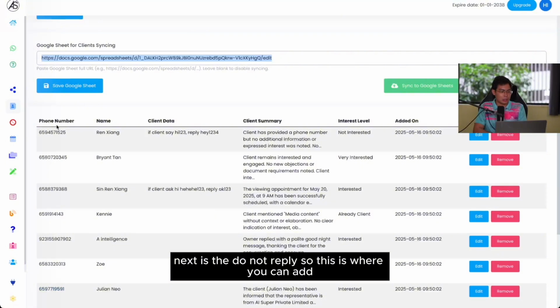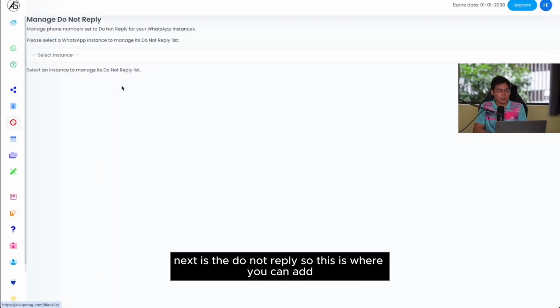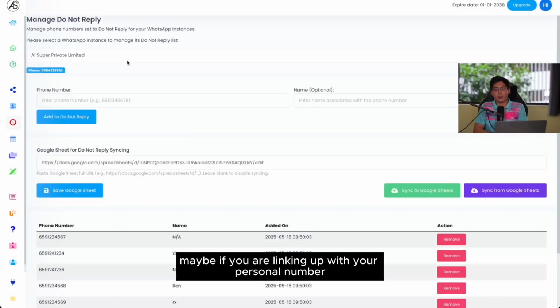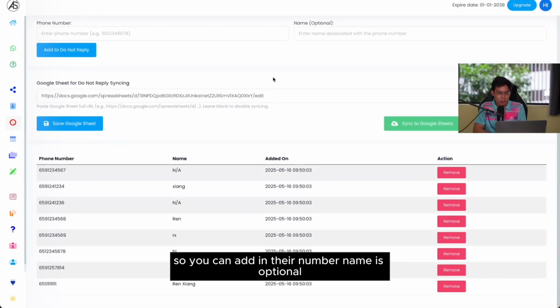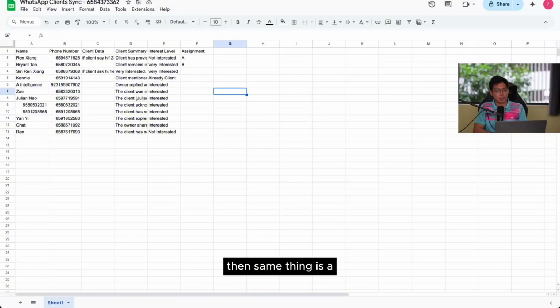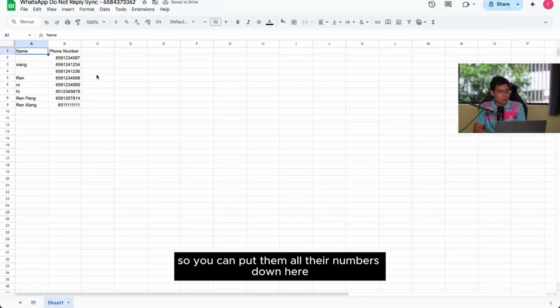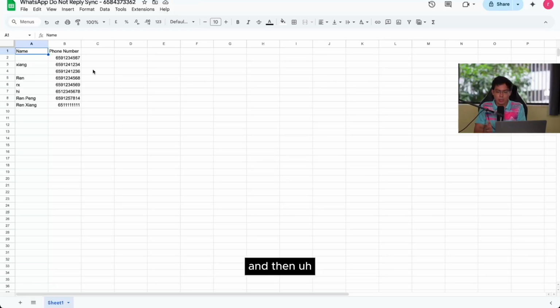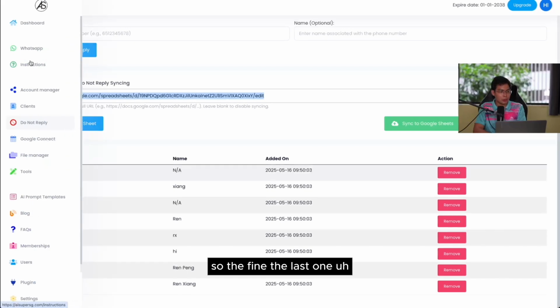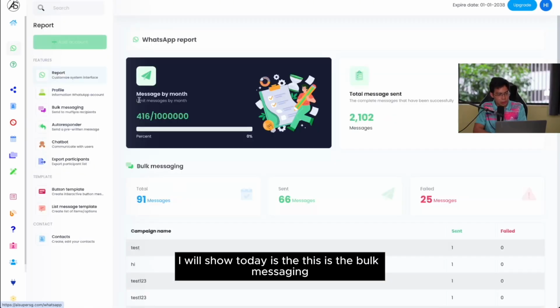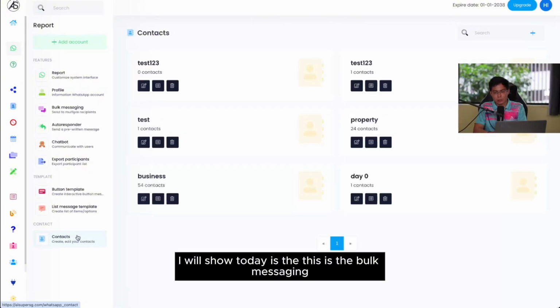Next is the do not reply. So this is where you can add, maybe if you are linking up with your personal number and you have family or friends texting you, you also don't want the chatbot to reply to them. So you can add in their number, name is optional. Then same thing, you can directly save it in a Google Sheets. We can keep track. So you can put down all their numbers down here, and then it will not reply to them.